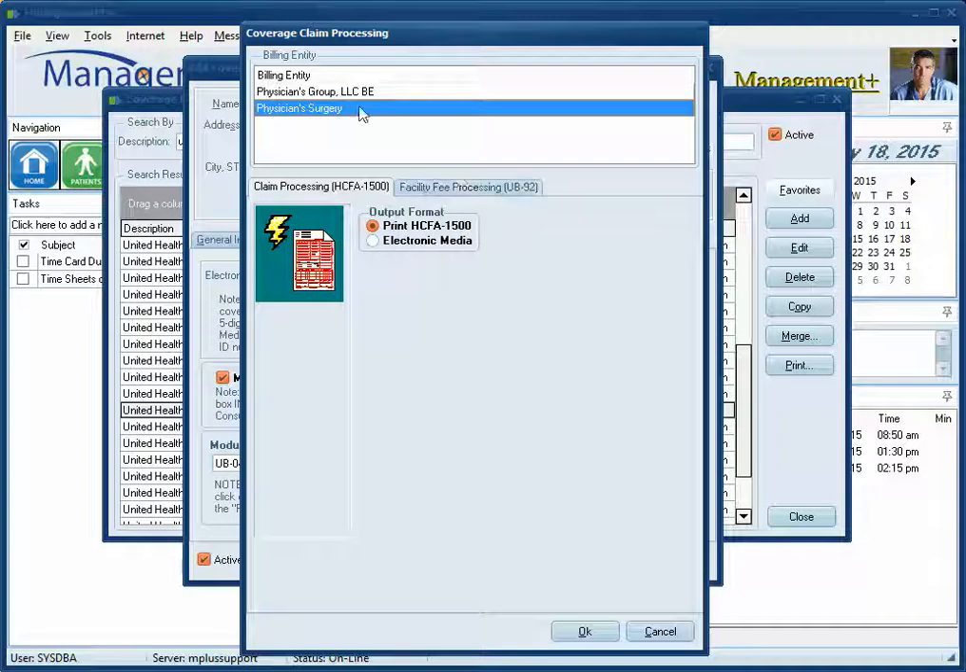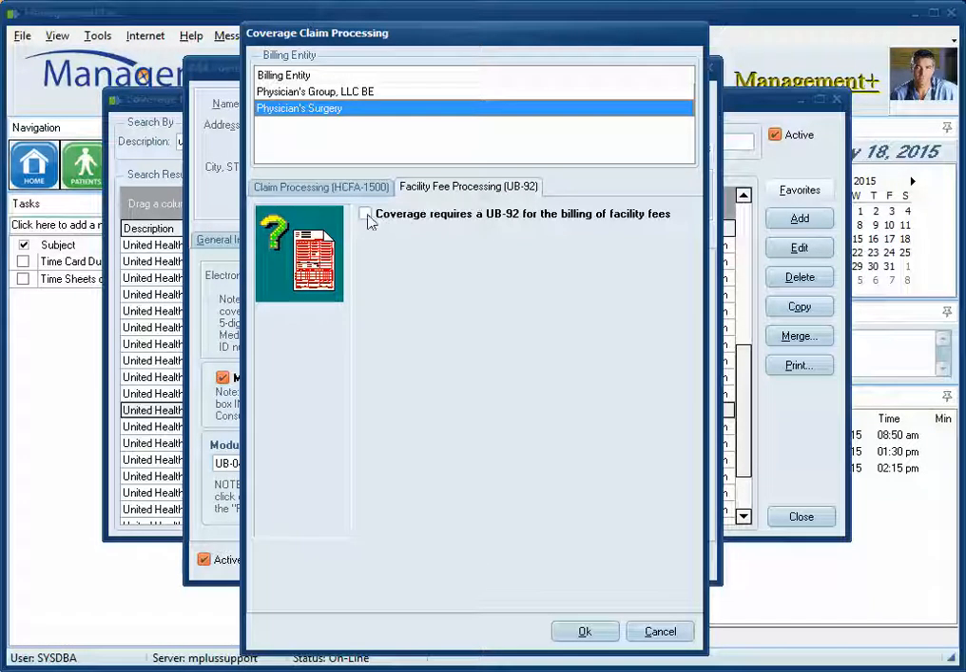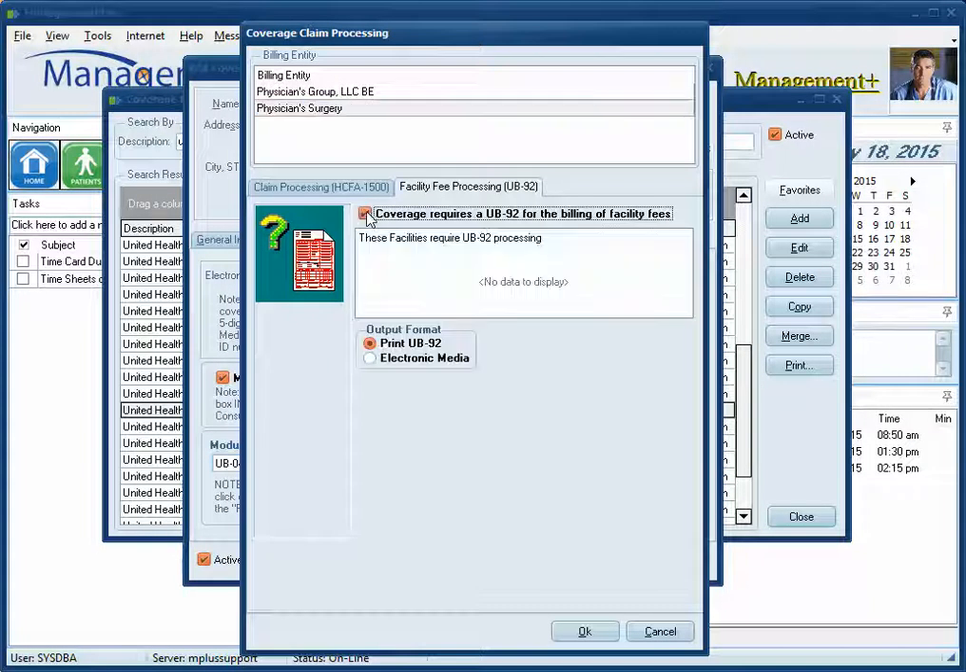All right. So physician surgery, we're going to go ahead and click on the facility fee processing now. Facilities, the very first few things are a little bit different, but after that it's exactly the same as the CMS 1500s. With the facilities, we have to specify what facilities go or require a UB, because your clinic may not, but the surgery center will. So we're going to go ahead and check the box that coverage requires a UB for the following facilities. And then it says these facilities require the UB processing.